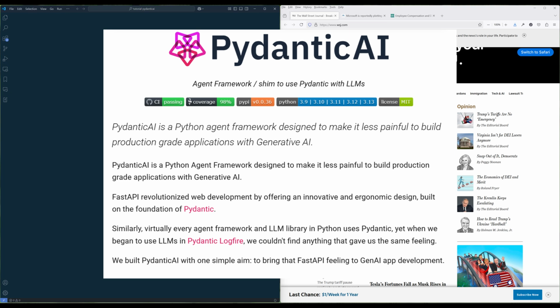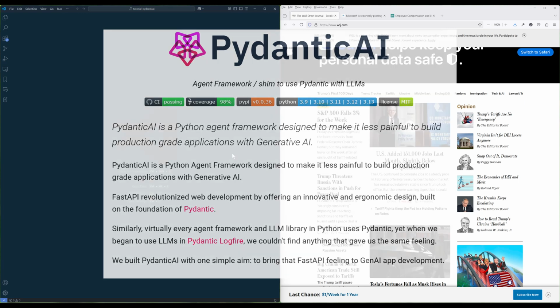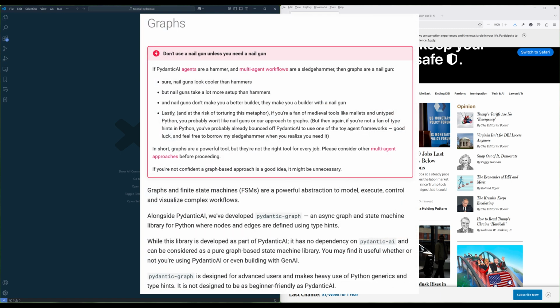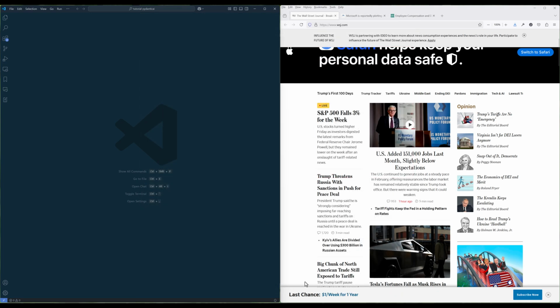If you have never heard of Pydantic AI before, Pydantic AI is an open source AI agent framework that focuses on simplifying the development of production-grade generative AI applications using Python. Pydantic Graph, on the other hand, is another Python library created by Pydantic, but specifically for building and running workflows using nodes and edges, which I will cover in detail later in the tutorial.